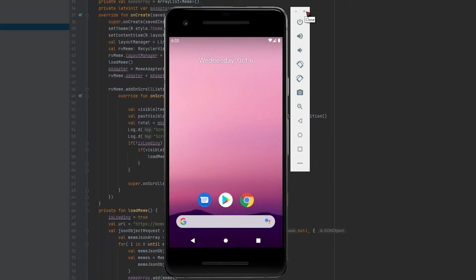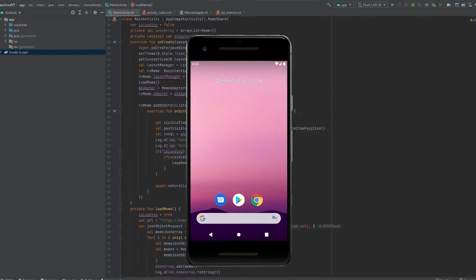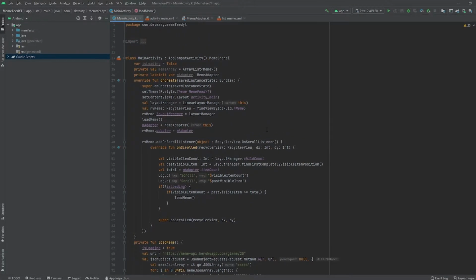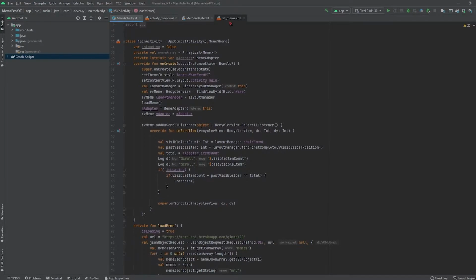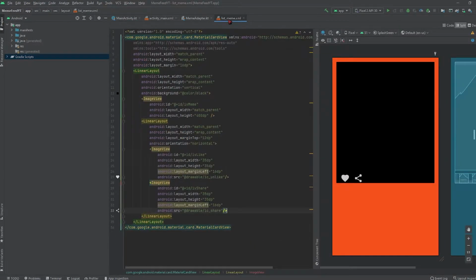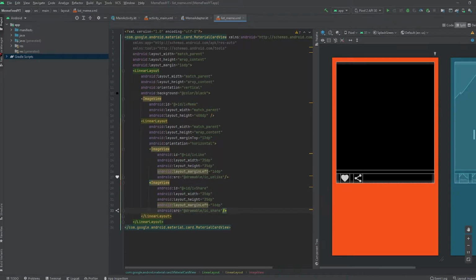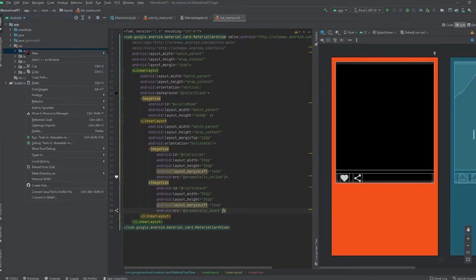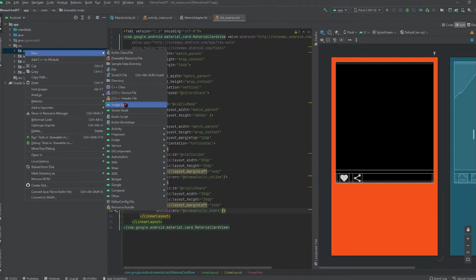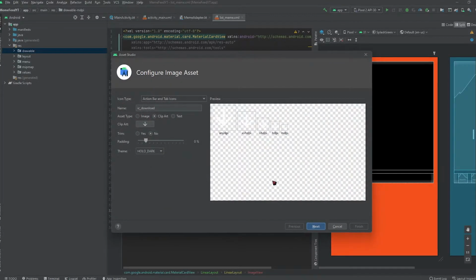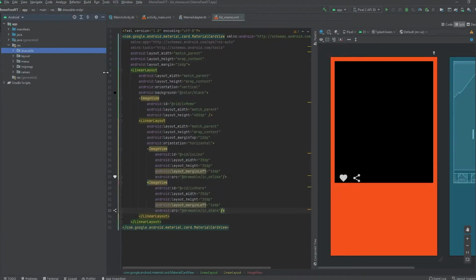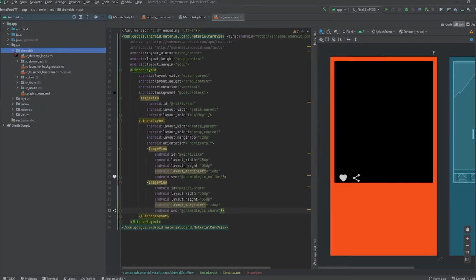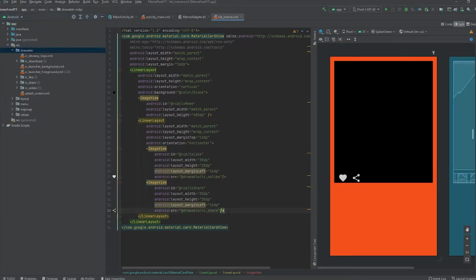So let's get back into our code. Okay, so this is my main activity. I will go to my list memes. So we need to add the download image. So I will open my resource drawables and I'll create a new image asset. So I see download I have here, and I'll just finish it, and I have the ic_download here in my drawable.